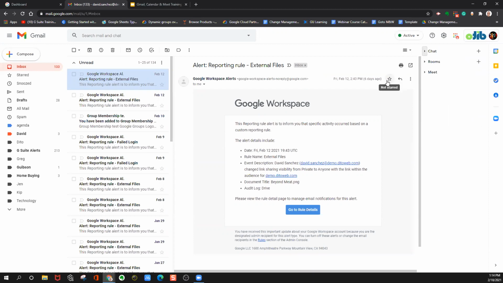So this is our star button right here, which is very similar to, you can think of it as like flagging in Outlook or Apple Mail. This will help you to find these emails faster. You have this section that's called Starred over here on the left that you would click on, and anything that you have starred will appear there. So that's what this button does.